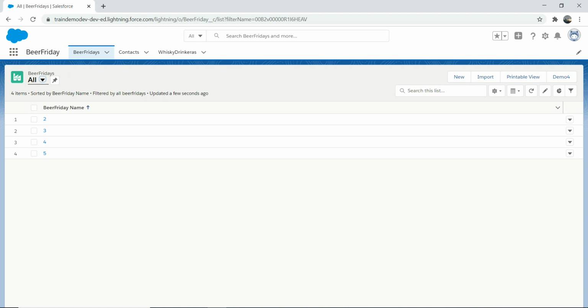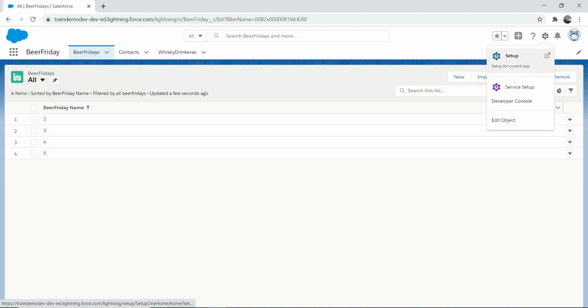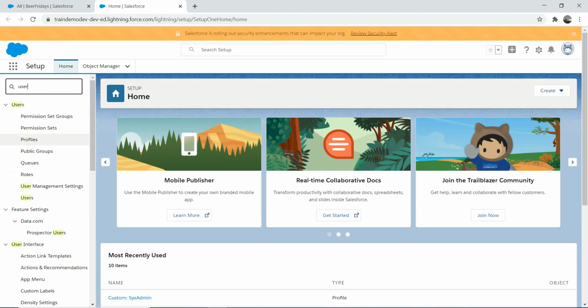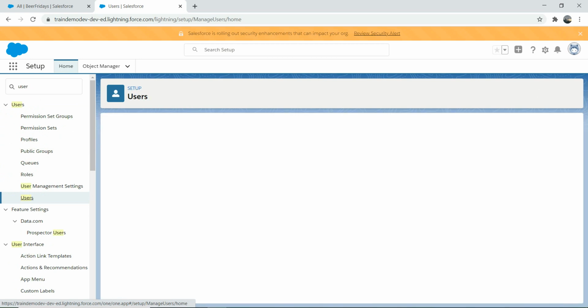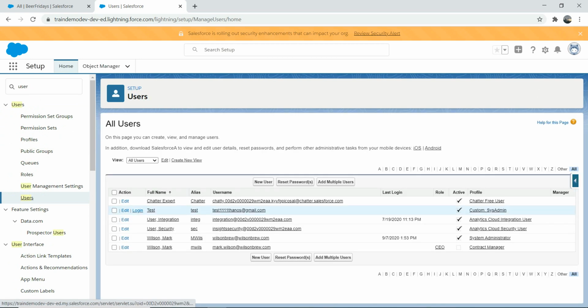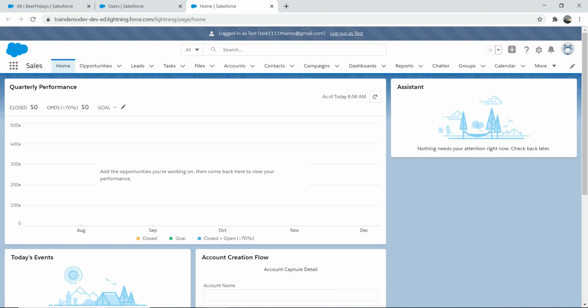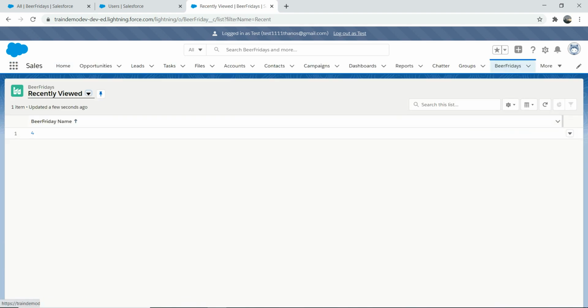Now let me log in as another user, and I'll show you whether that user has access or not. Let's go back to Setup and go to Users. I have this dummy user, a test user. My apologies if the name is not so fancy, but it will do the job for now. Go to Login here. I've logged in as test user. This is what a user named test sees when they log into their org. Go to this tic-tac-toe icon, and go to Beer Friday.